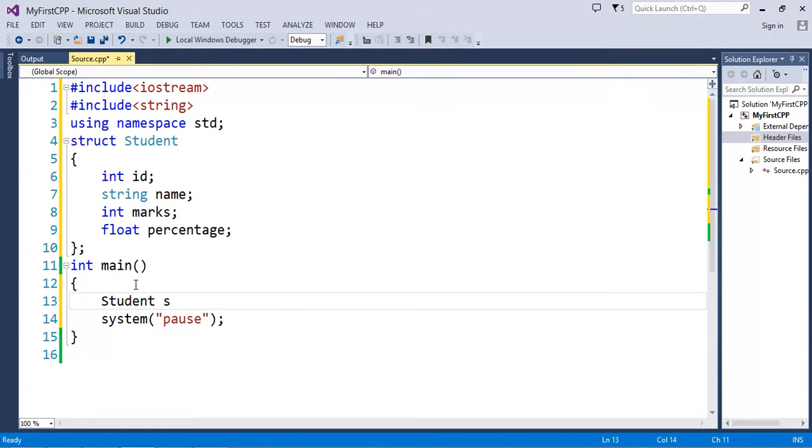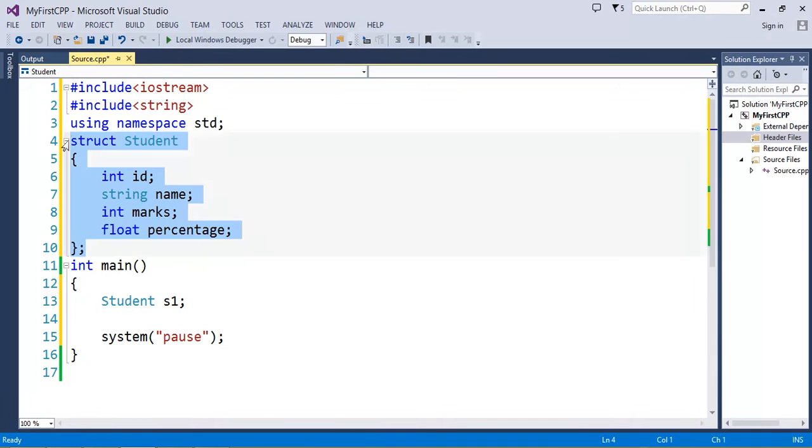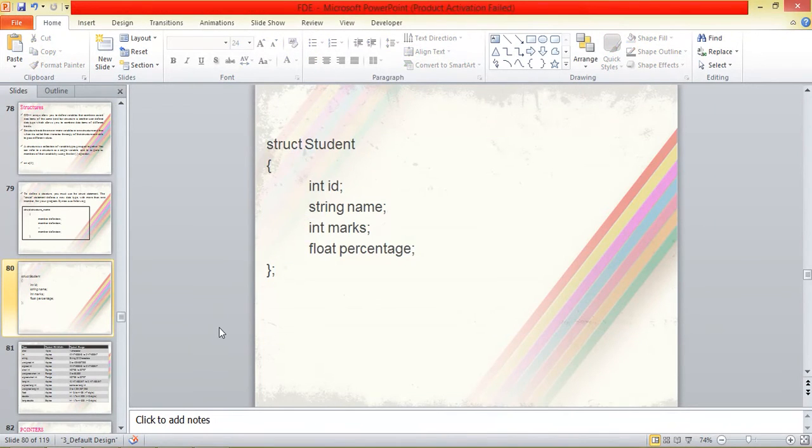Student space S1. When you define this structure, memory is not allocated. Memory is not allocated when you are defining the structure. Whenever you call this structure in the main function, with this particular student S1, memory is created for this structure, and whenever you want to call the members of student, you write S1 dot and the relevant member name.